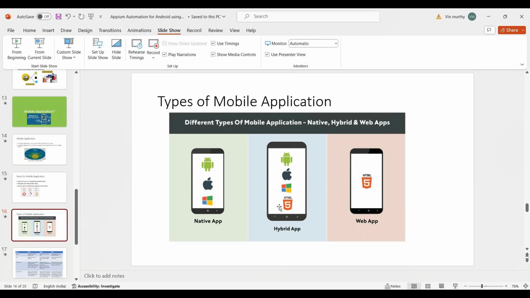That means you are opening your native app like redbus.com. Once you log in, it will ask for the sign in credentials. Either you can sign in with a Google account, or through your redbus account or some other account. Whenever you click on Google, it will navigate to the web browser. So from your native app it is switching to your web browser. That is called a hybrid. It's a combination of native app plus web app. So these are the three types of mobile applications.